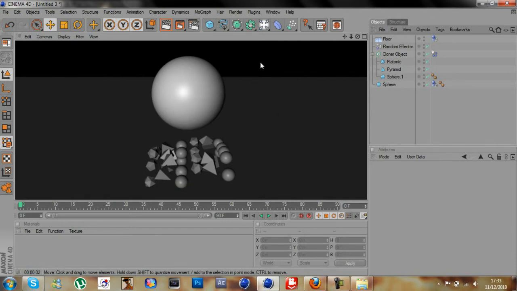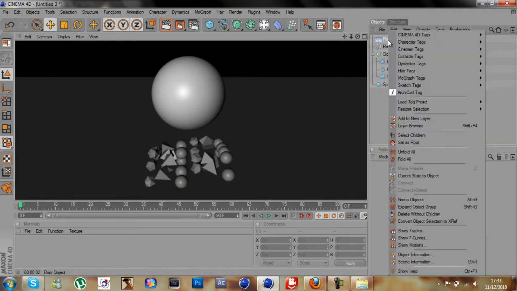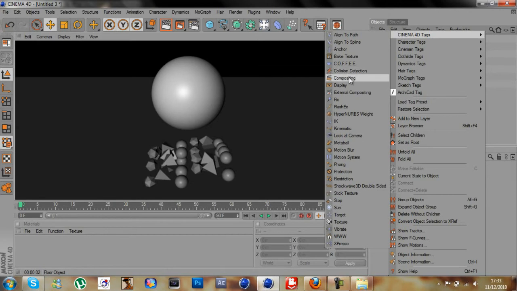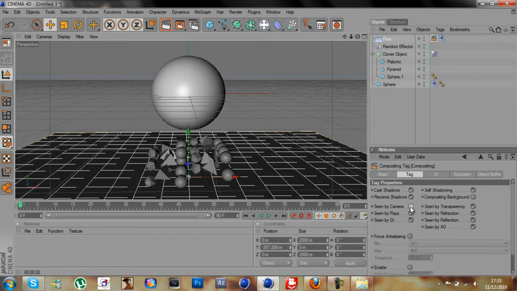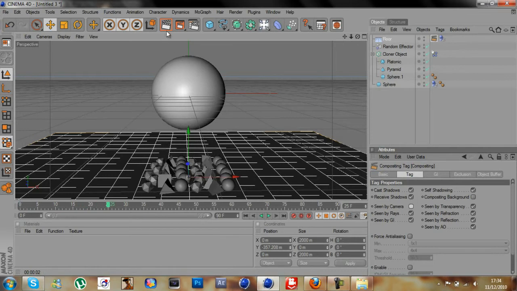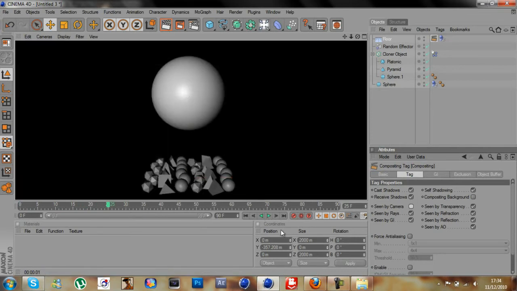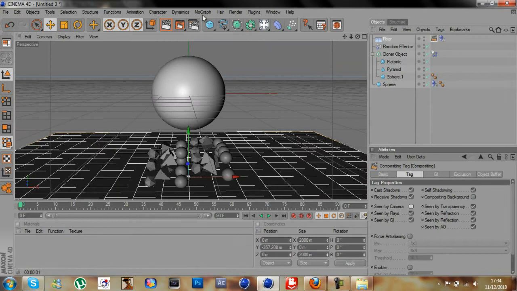Now a little trick, if you don't want to see your floor in the renders, you can see that little line there divided in 2 colours. If you don't want to see your floor, right click on it, go to Cinema 4D tags, compositing, and untick seen by camera. And if you play, they still drop to the floor, but now you cannot see the floor in the render, like so, which is looking pretty good.